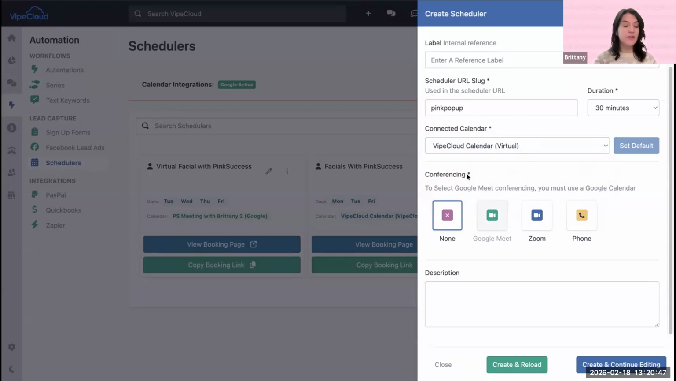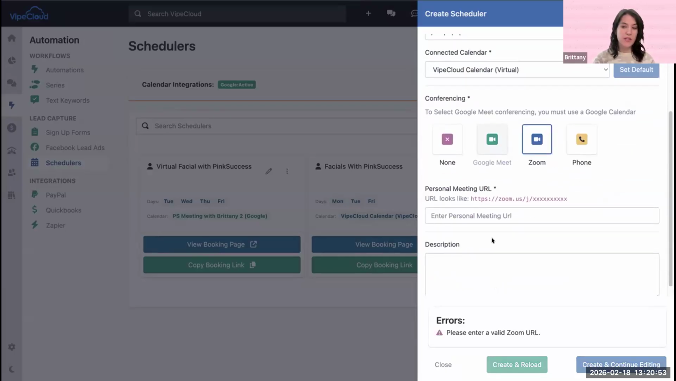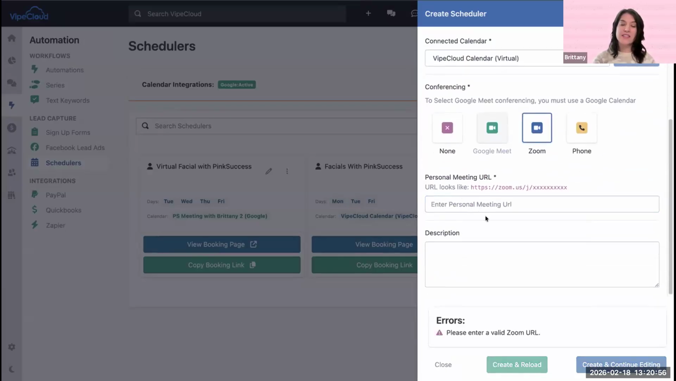Now with conferencing, if you're doing this meeting virtually, this is where you're going to choose Zoom, and then you would put the meeting URL here. Okay, this needs to be a recurring meeting, such as your personal meeting room, or you can create a recurring meeting every week on a specific day. If maybe you only do pink pop-ups on Saturdays, and it's virtual, you could have a recurring meeting every Saturday in your Zoom, and you would want to put that link in there. It just can't be a different one for every single appointment. So you want to make sure it's either recurring or your personal meeting room.